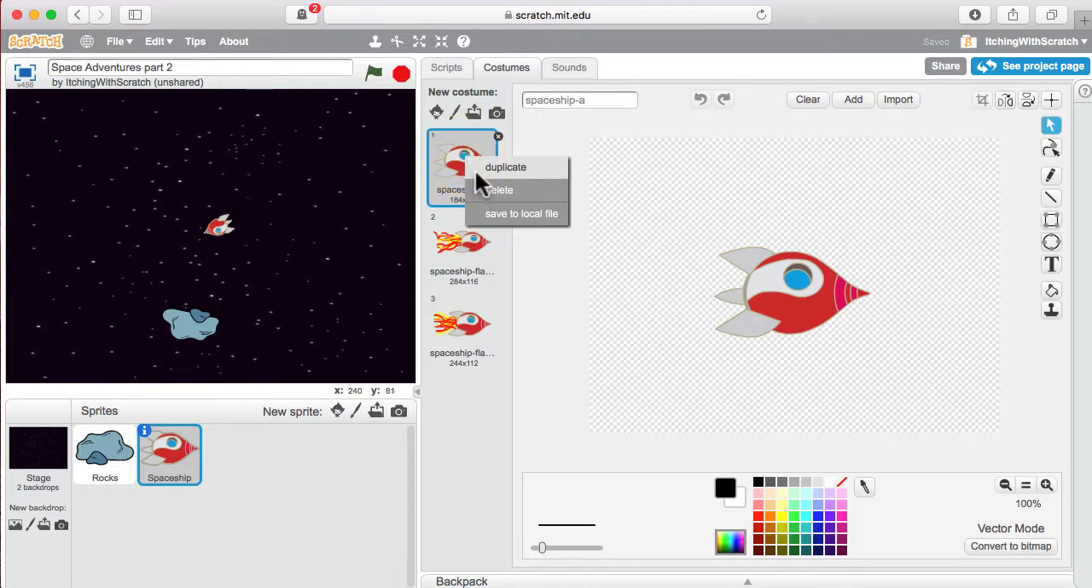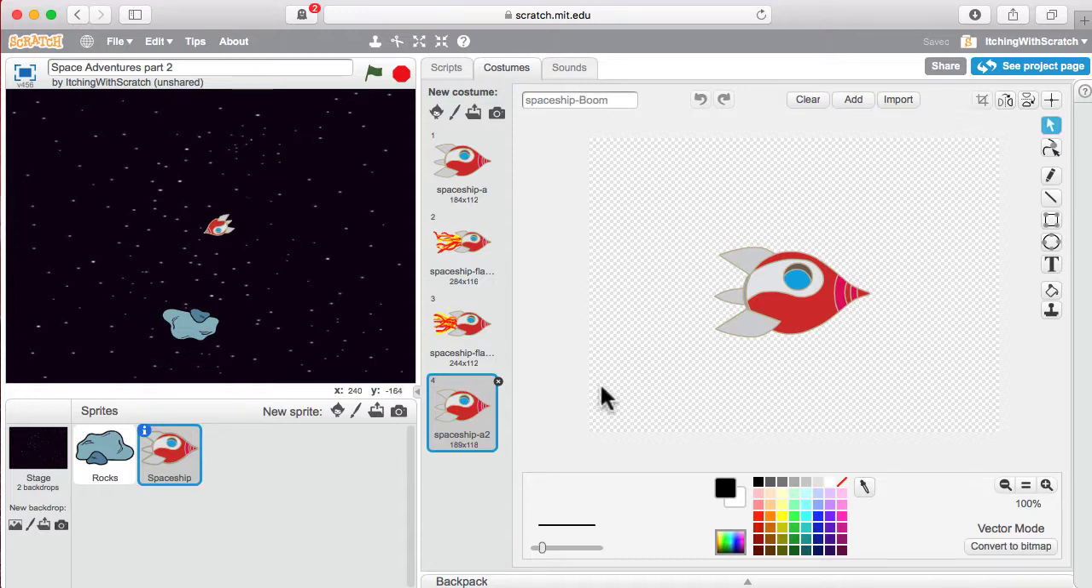Let's copy this. And we can name it Spaceship Boom, right? So now we got to draw flames and everything coming out of our spaceship all crashed up. Again, I'm not a very good artist, but we can do, let's see, what can we do? Big orange, but we want to fill it.